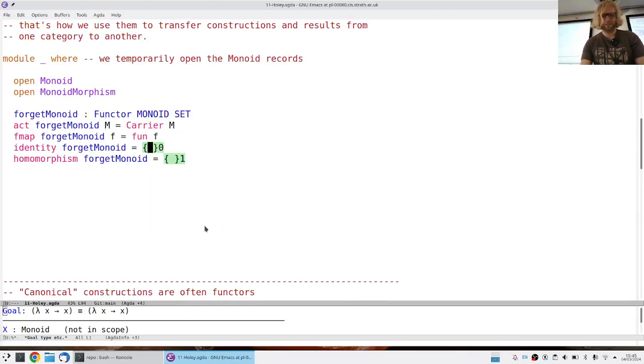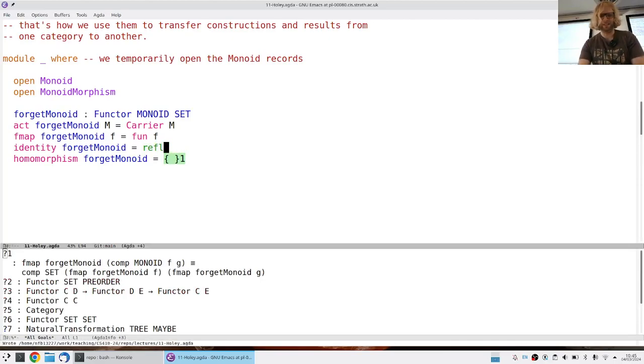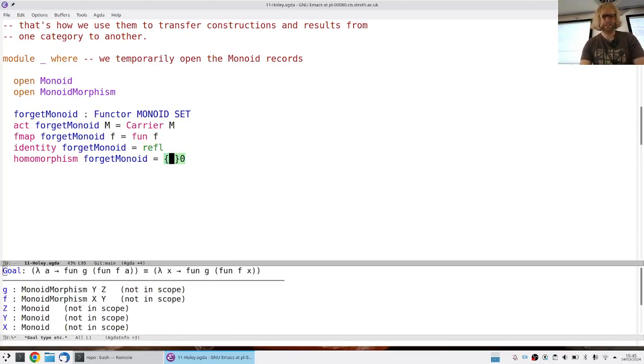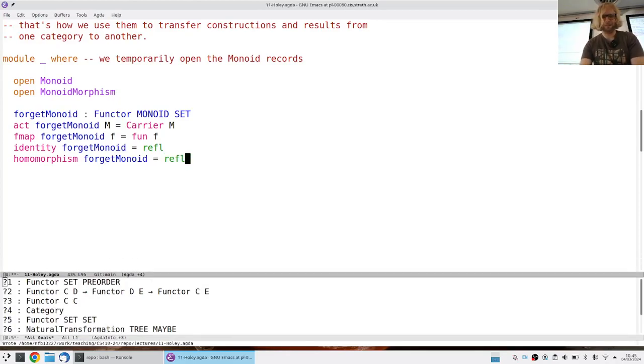So Agda is telling me that the thing I have to prove is the identity equals the identity. Well, that's easy. And here, the composite equals the composite. Right? So that's also just by refl this time. So that's often the case that if you come up with the right definitions for the actions on objects and morphisms, then proving these things is usually quite straightforward. Right? So here it was really easy.